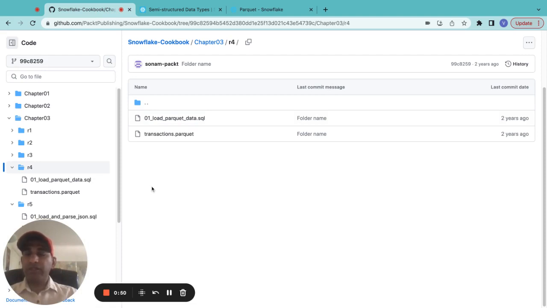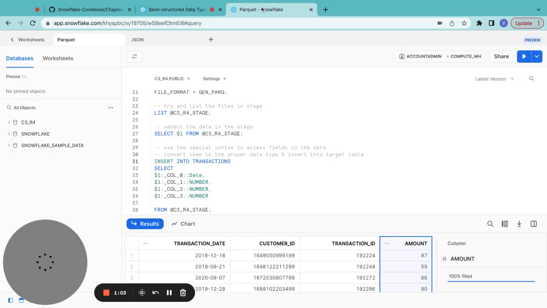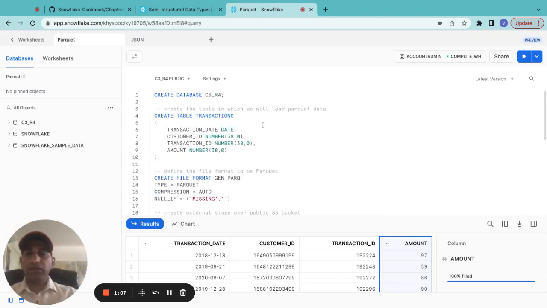The Parquet file is available here on S3, which is called transaction.parquet. Let's see how that Parquet file can be loaded into Snowflake. As I told, it's a transaction table and it has 4 columns. And let's create the table corresponding to the Parquet file in Snowflake.